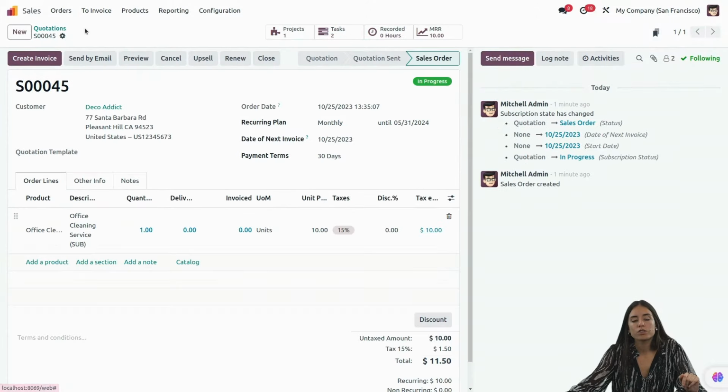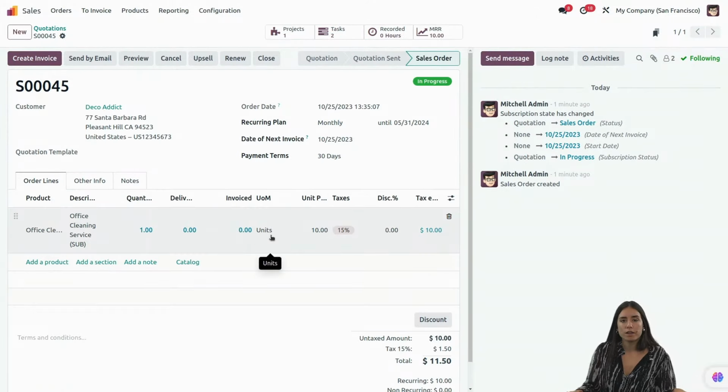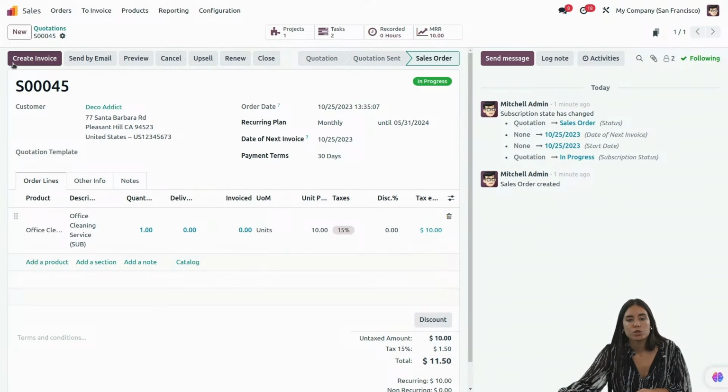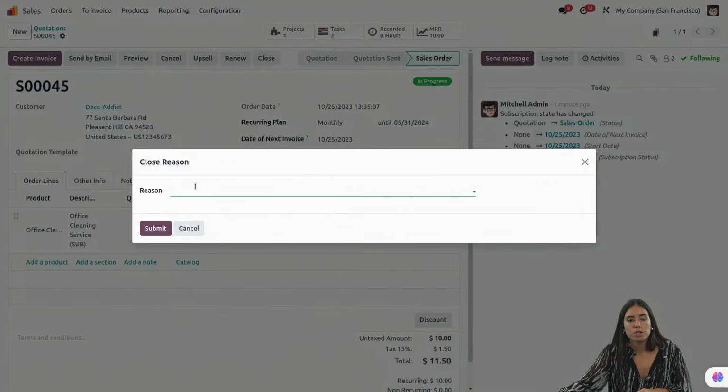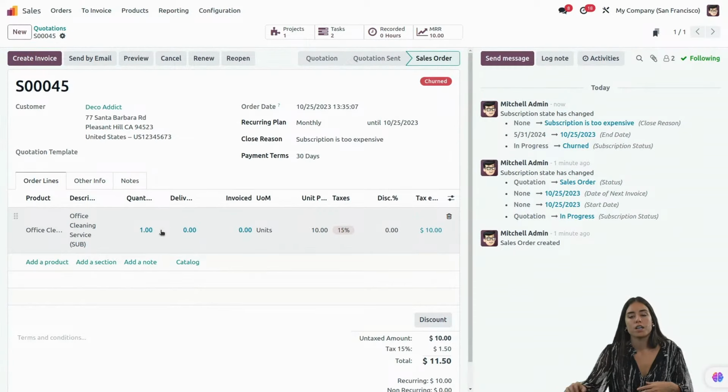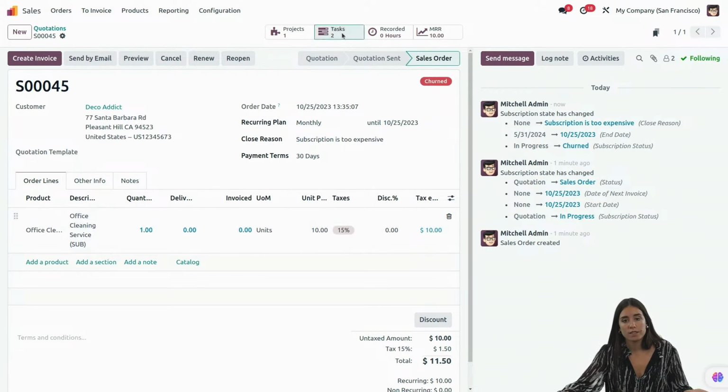Now, if I go back to my subscription, let's imagine that my customer called me and they said they don't want to have this subscription anymore. It's too expensive for them, so they don't want to have the office cleaning anymore. So I'm going to close the subscription. I'm going to add the reason that the subscription is too expensive. As soon as I submit, the subscription is closed, and what happens to my task?